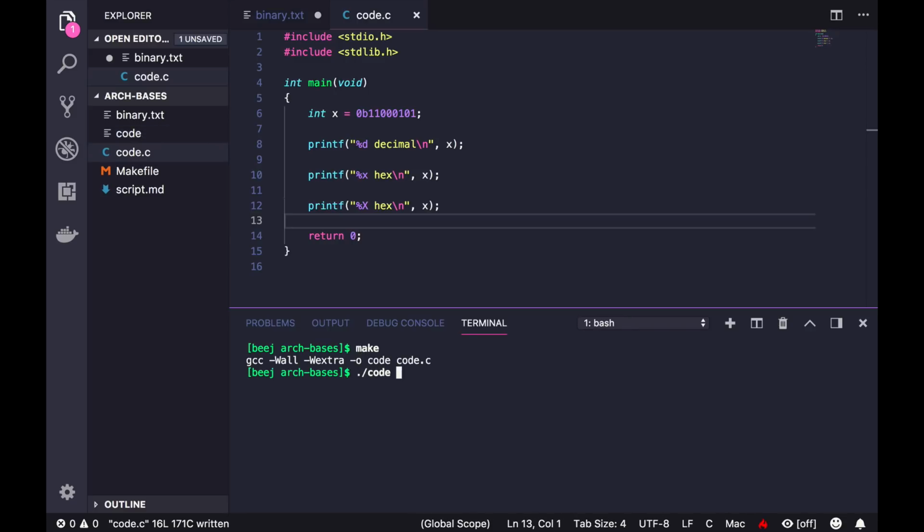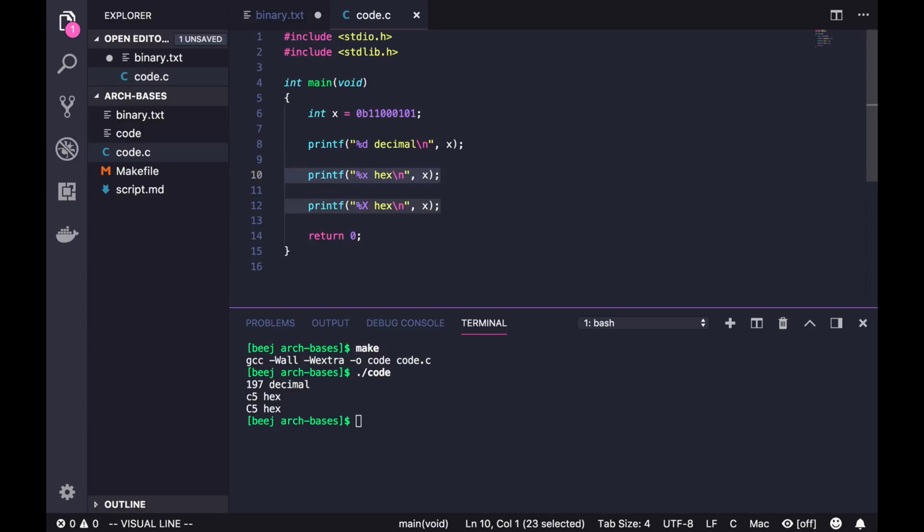So we can give this a shot, and we see that that number is 197 decimal, and it's C5 hex. And you can see in one case we have a lowercase c, in one case we have an uppercase c, depending on whether or not we use lowercase x or uppercase x here. So let's do another one.